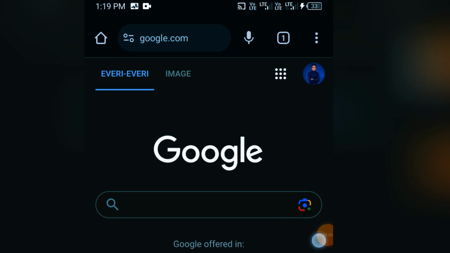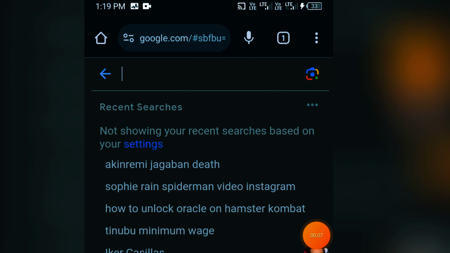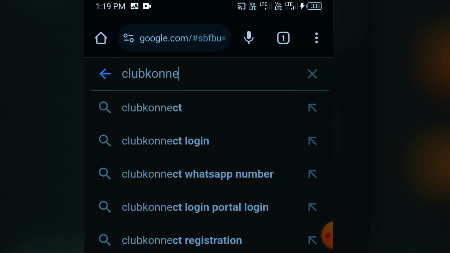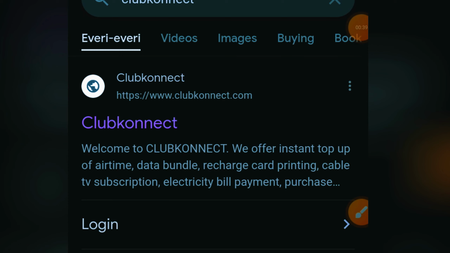Now this is how you can create an account on this website. Open any browser of your choice. Just head over to the search bar here. Make sure you type this which I'm going to type in this video, and make sure it is correct. Club Connect. Make sure you use the first one that will appear here. Now you click on it, so allow it to open.